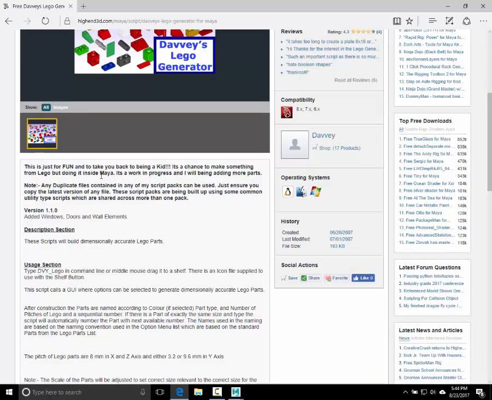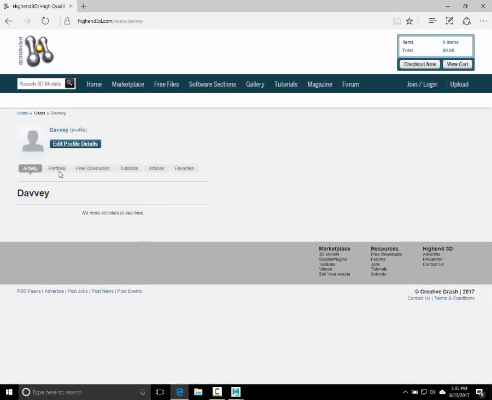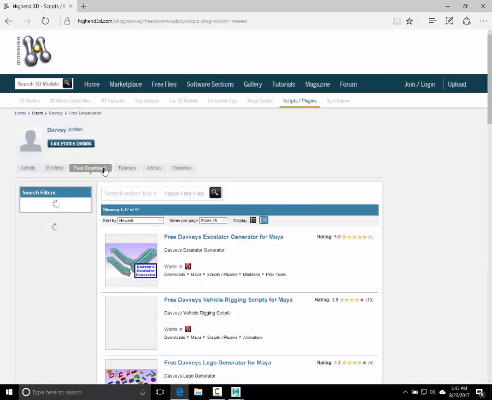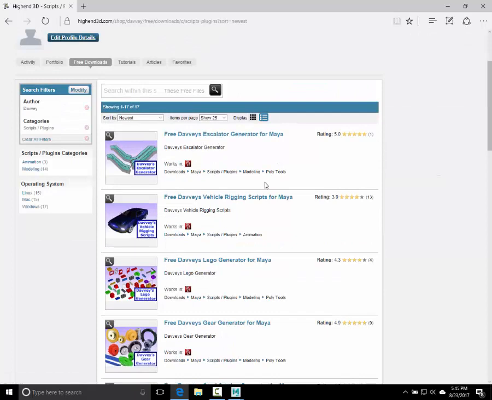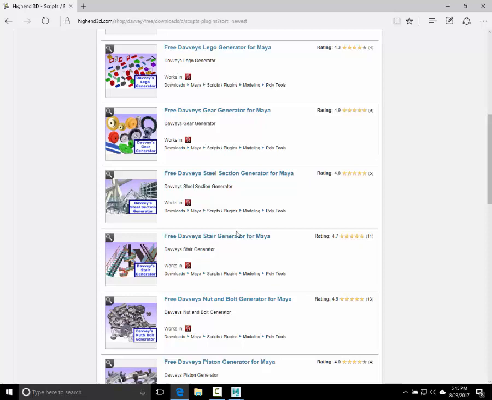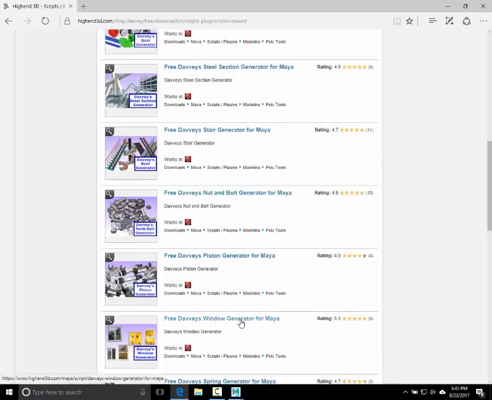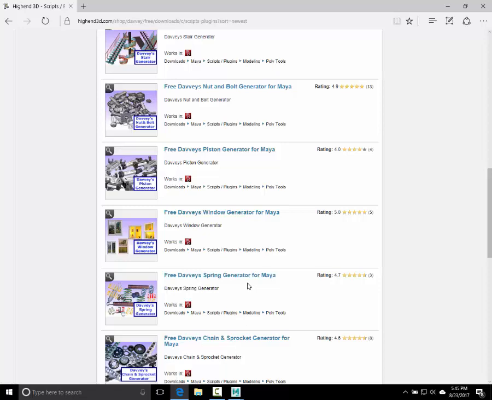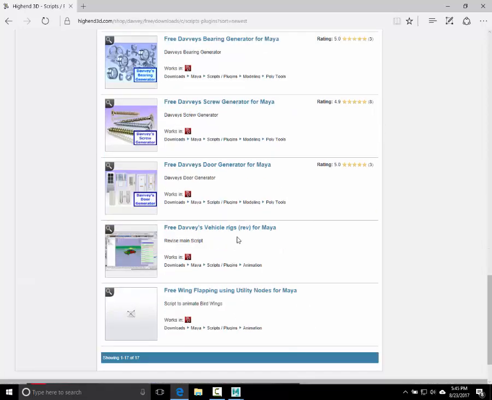But this guy Davies has a whole bunch of them. You'll see, here's compatibility version 8. That's like crazy long ago. Free downloads. He has a free escalator generator, a free car rigging thing, free gear generator. We don't need that anymore. Steel, stairs, nuts and bolts, pistons, windows, chains, springs. So he made all of these scripts and allows people to go in there and you open the window and it's like, what kind of stairs do you want? Pick this, pick this, pick this, and then you go okay, and then there's the stairs.